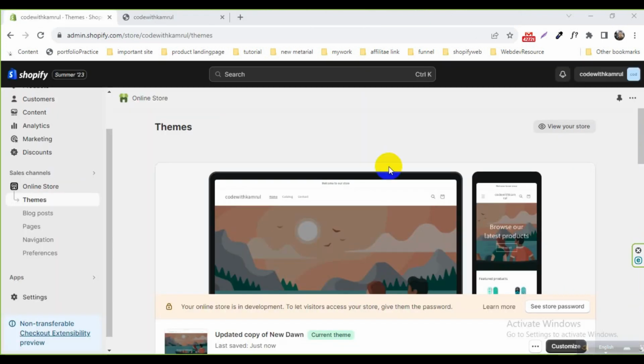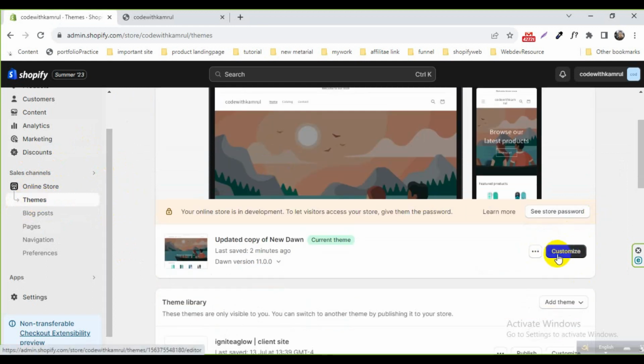Once you are in the Shopify admin, look for the online store in the left hand menu and select the themes. Then click on the customize button for the theme you want to edit.